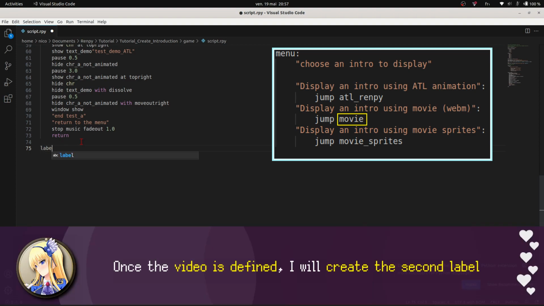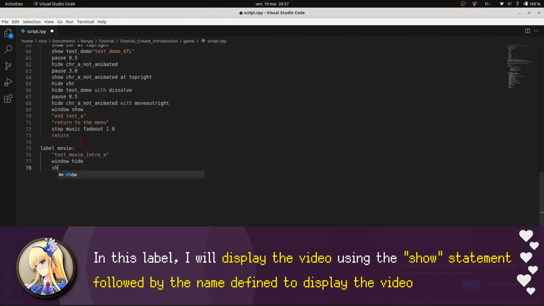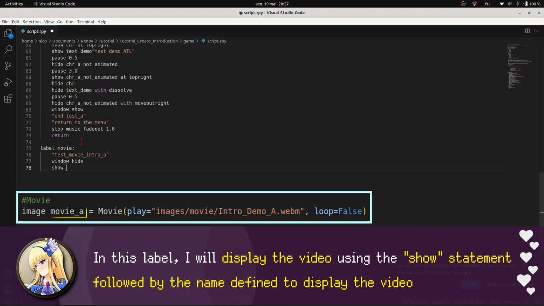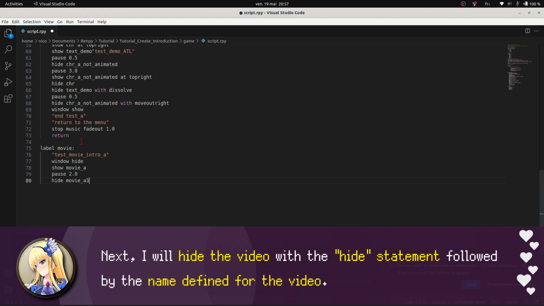Once the video is defined, I will create the second label. In this label, I will display the video using the show statement followed by the name defined to display the video. I will then set a pause followed by the length of the video. In this example, the video is 2 seconds long. Next, I will hide the video with the hide statement followed by the name defined for the video.